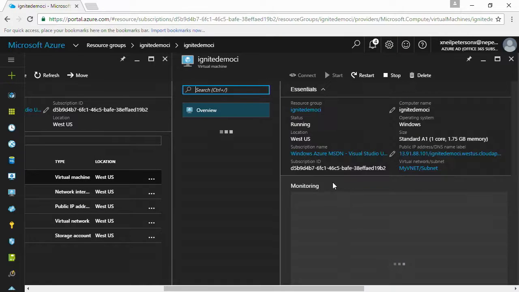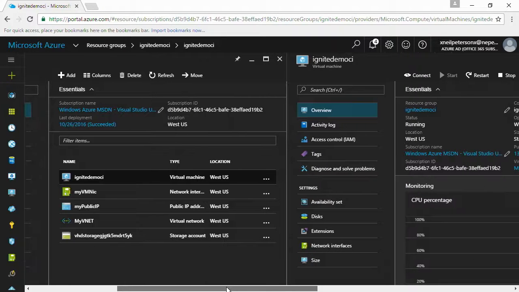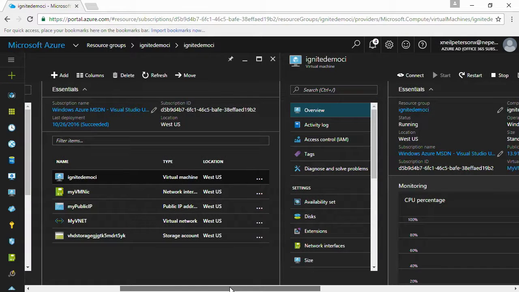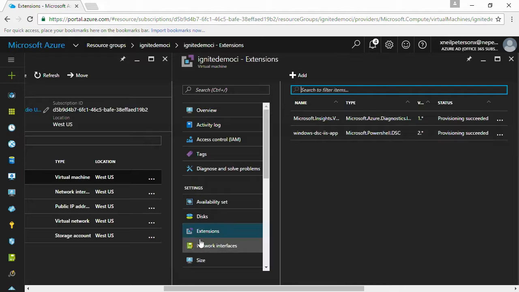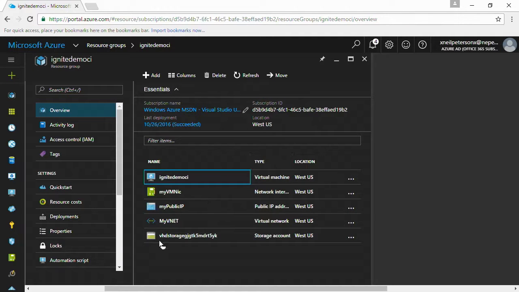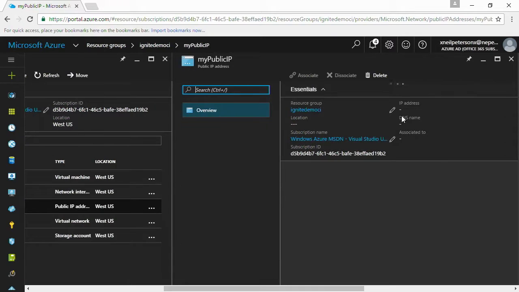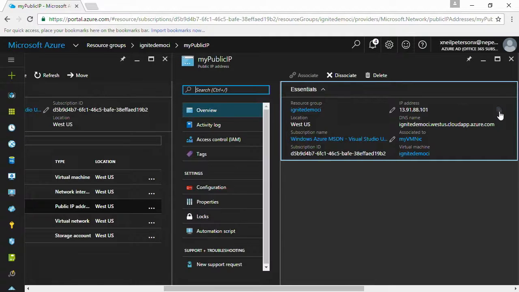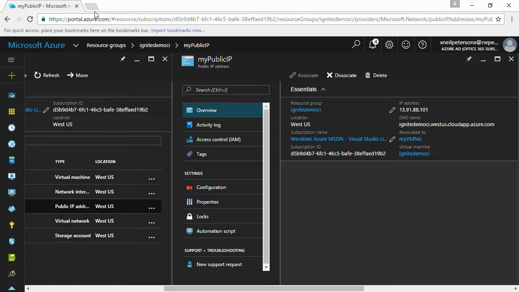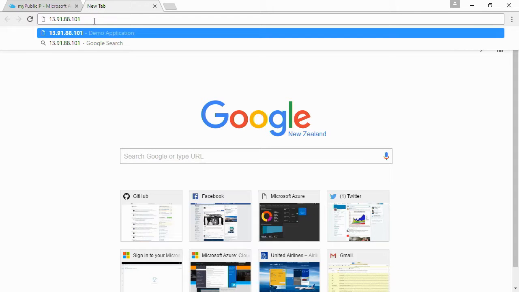So I have a virtual machine here that is running a website. In fact, side note, while we're here, if I look at this virtual machine and look at extensions, we've got a DSC extension. I actually deployed this VM from a template this morning, and I haven't done anything to it yet, so we'll hope everything works well. But I had a template that included DSC to install IIS, install a website, and fully configure my machine. So I'm going to go ahead and grab this IP address and browse to this VM.